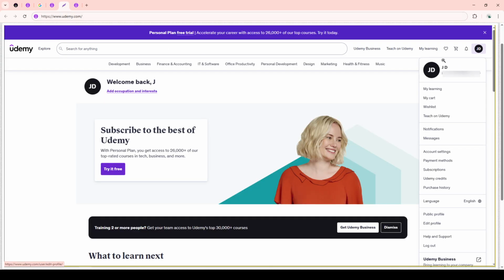Now the next step is to click on those initials or your profile picture. This opens up a drop-down menu with various options. From this list, look for and select Edit Profile. This section is where you can view and modify the basic information of your account.